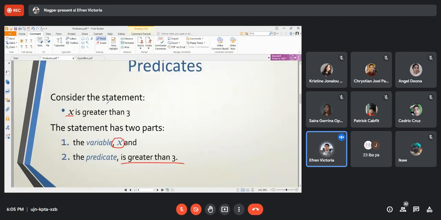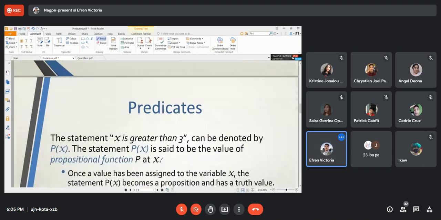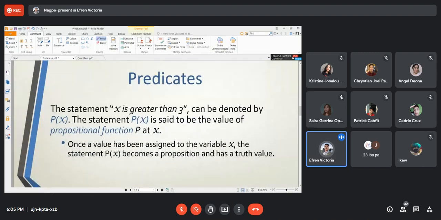So consider the statement x is greater than 3. This statement has two parts. The variable, which is the x, and the predicate, which is greater than 3. So the statement x is greater than 3 can be denoted by P(x). So the statement P(x) is said to be the value of propositional function P at x. So once a value has been assigned to the variable x, the statement P(x) becomes a proposition and has a truth value.